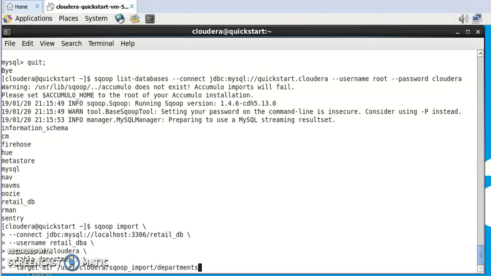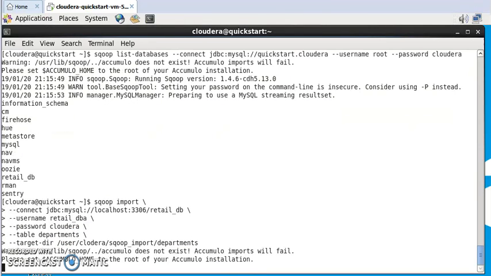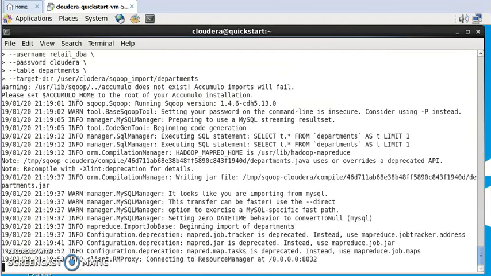This sqoop command will run against MySQL, the database retail_db. From there, it will read the departments table data and import or transfer that data into the departments directory. I'm going to pause the recording.